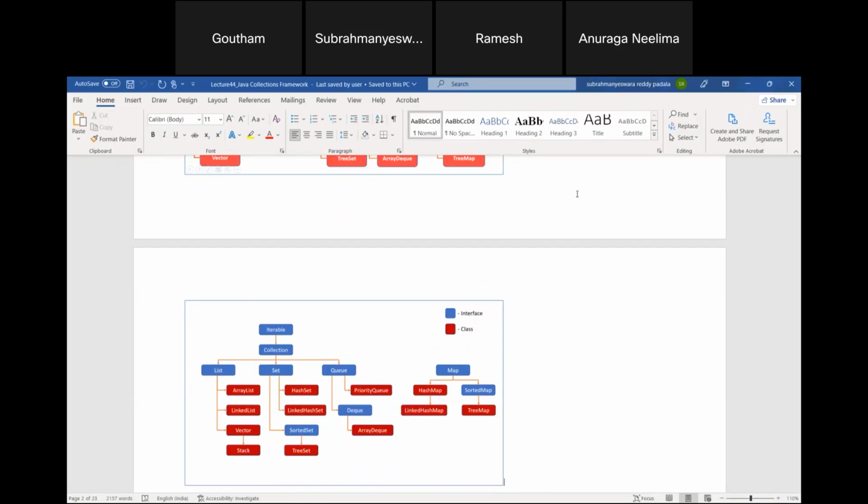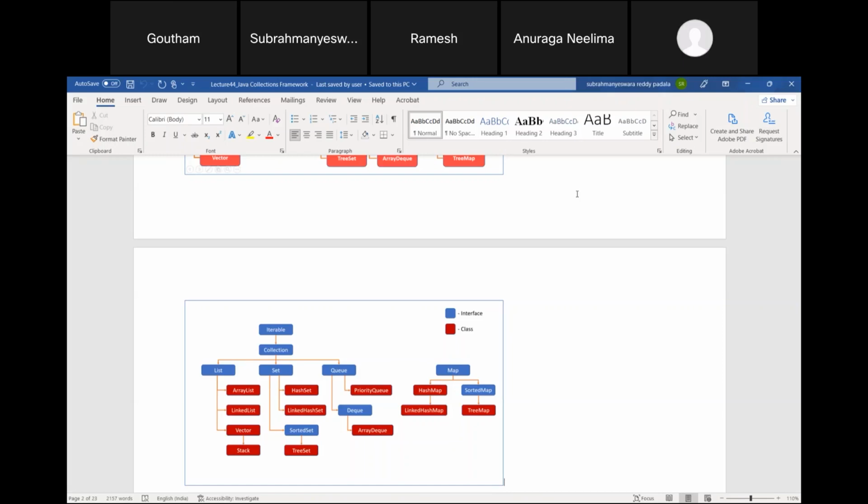What is a collection framework? Collection framework is nothing but a collection of interfaces and the classes implemented from those interfaces. Okay, so what is the main interface in a collection?